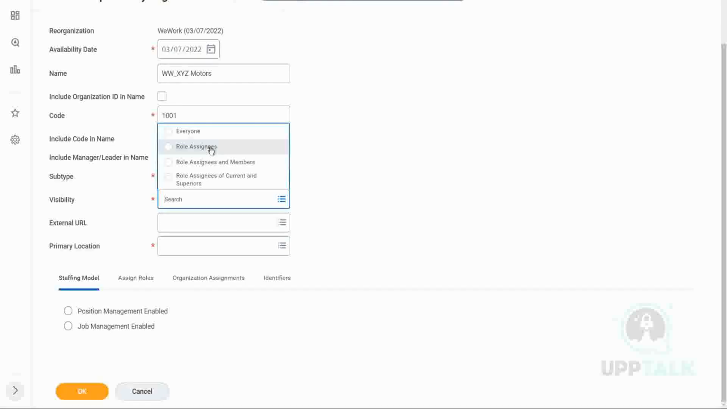Okay. So let's say only the manager of this organization is going to be able to see it. Only the HR partner, compensation partner, benefits partner. These are some of the roles that we will work with. So if that is the role you have assigned to someone, only they will be able to view this supervisory organization, no one else.